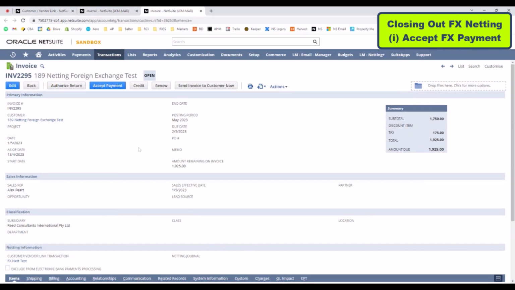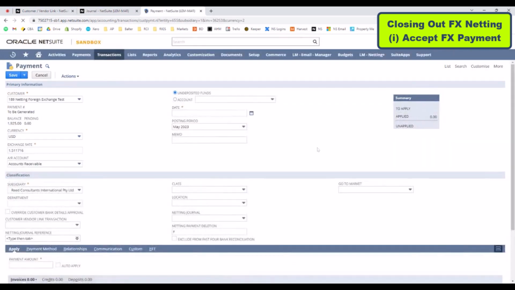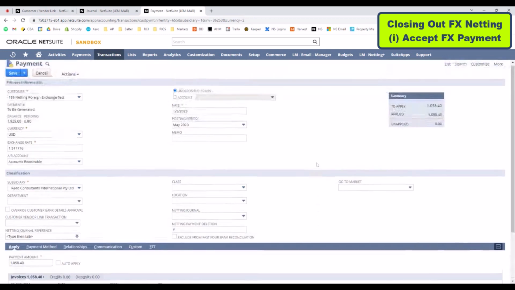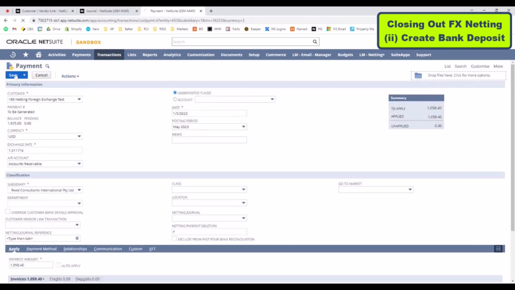So the steps to close this out: firstly, we need to accept a payment in USD. This is the invoice that's outstanding. We're going to accept the payment, but not the full amount. We're going to accept it based on the exchange rate calculated by NetSuite. So we know we have a payment of 1,600 divided by 1.5117, which is 1,058.40. I'm going to save that.